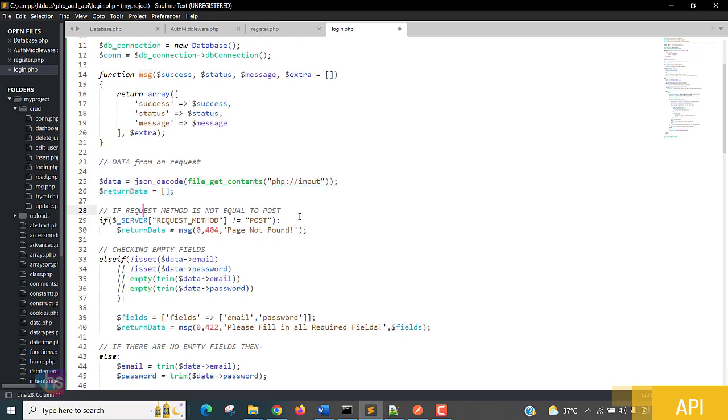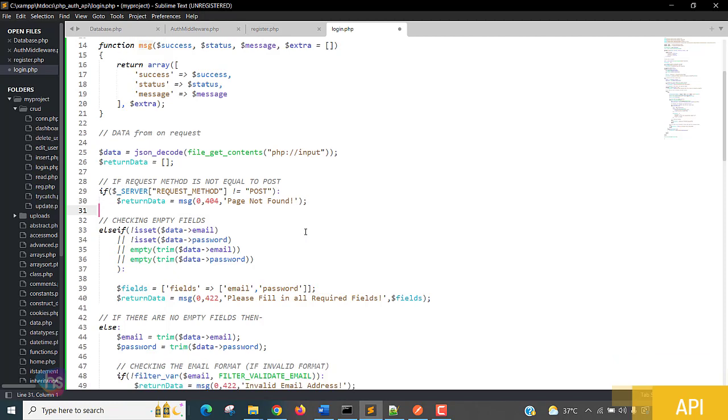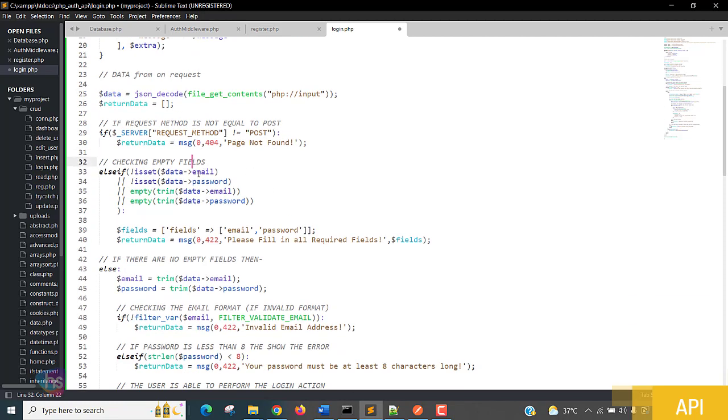See, if the request method is not equal to post, what happens? It will throw you an error message. And it checks for empty fields. Email and password are required to be passed, like in many of the login forms you may observe, like Google Mail or any other mails or websites. You may check username and password, either email ID and password or username and password.